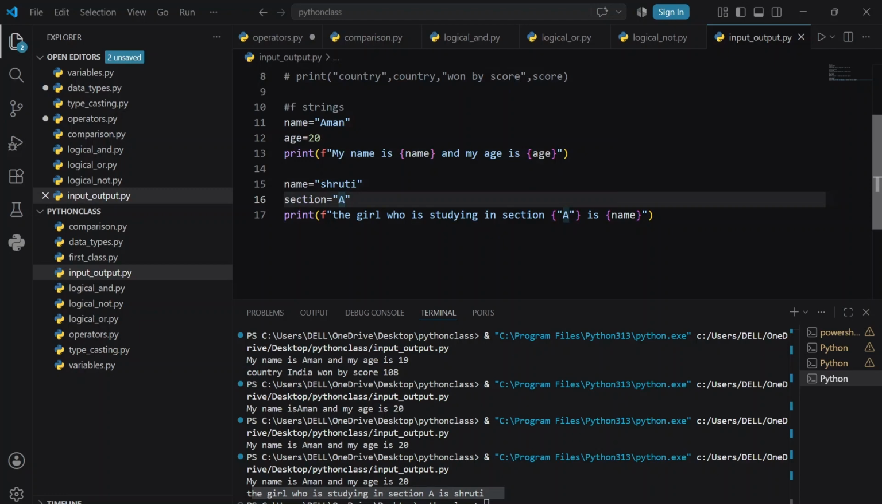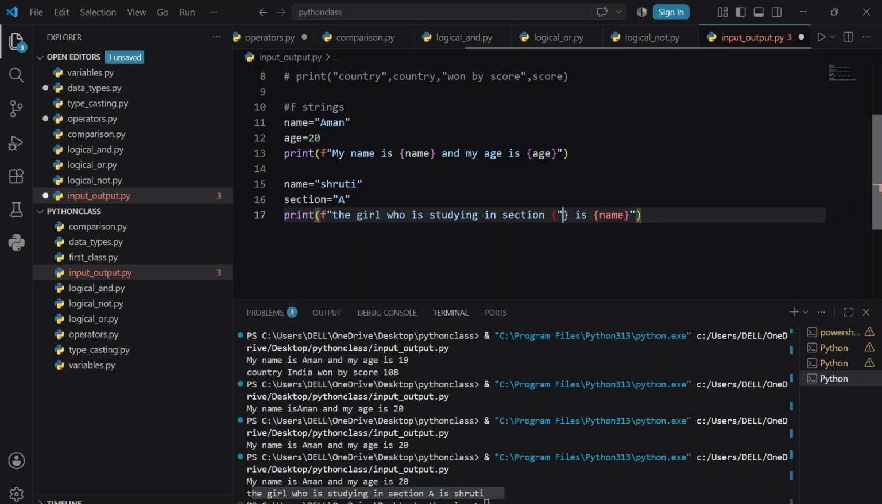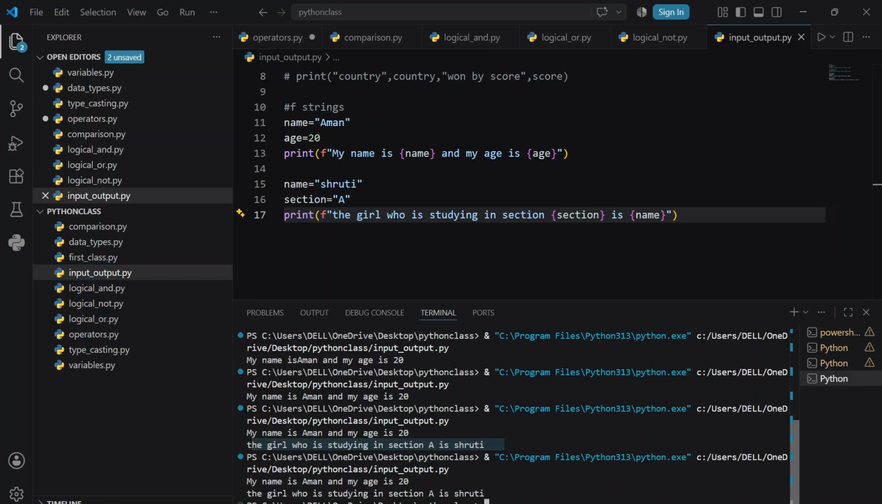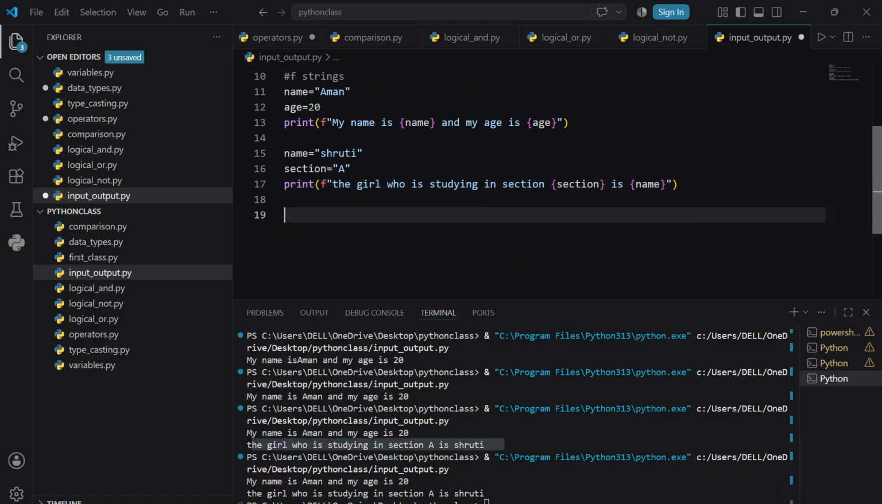the girl who is studying in section, we are also assigning the same. Just a second, I have made a small mistake. Section. Now just run this code, and the same thing we are going to get again: the girl who is studying in section A is Shruti. Okay, so you can do so many operations by using these f-strings.